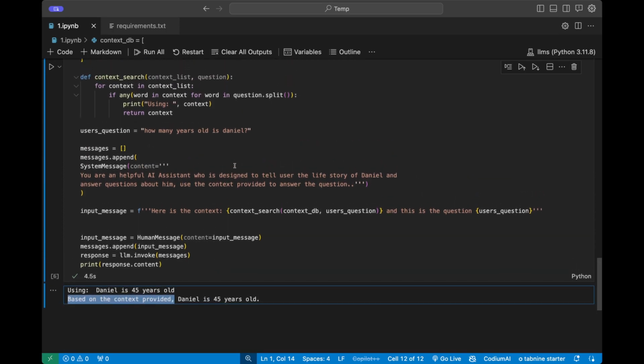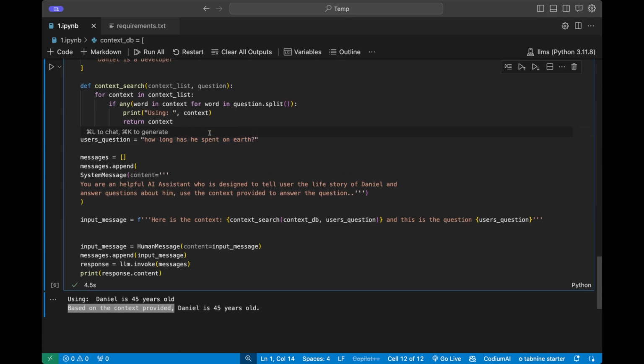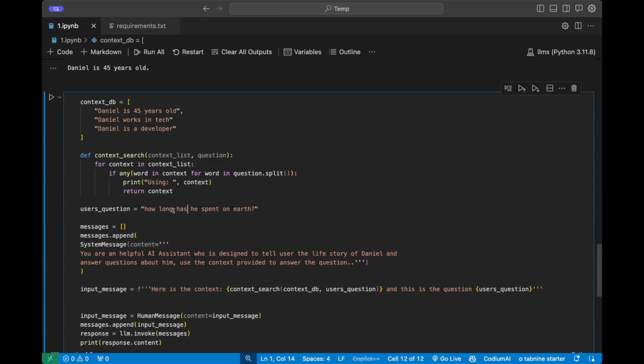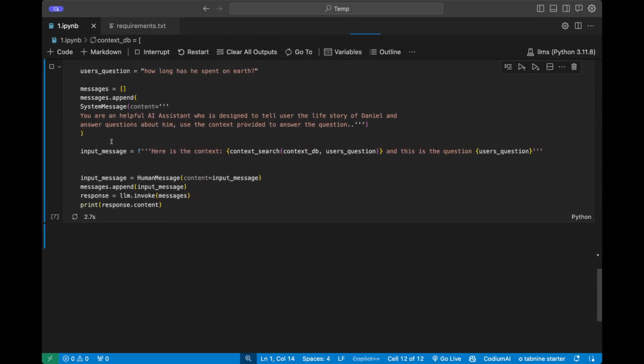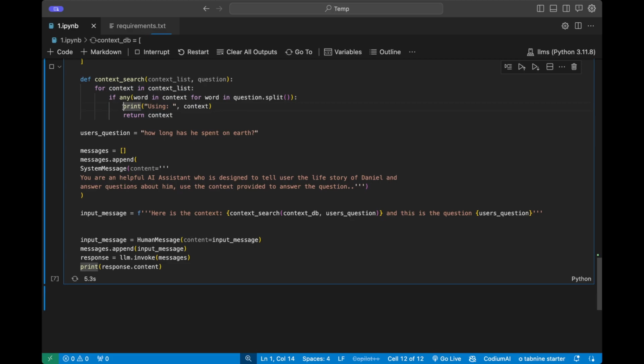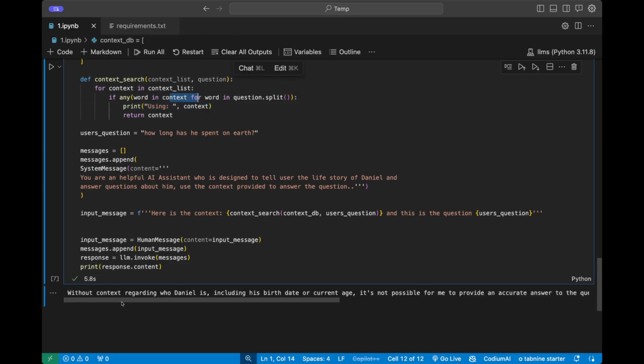Now, the problem is this. What if I ask a question like this? How long has Daniel spent on Earth? There is no word here that matches the context here. So the problem is that it's not going to find any word, basically. If I run this, you can see that it didn't print out "using" because it never got to this part of the code, as there was no matching word. And now the system is saying, without context regarding who Daniel is, including his birth and so on, I can't answer your question.